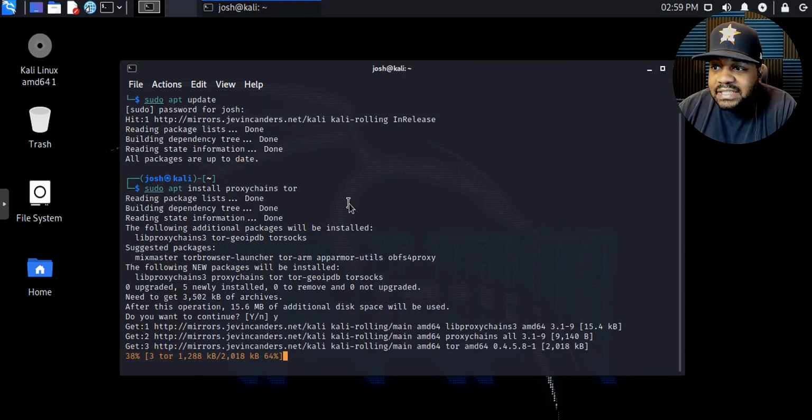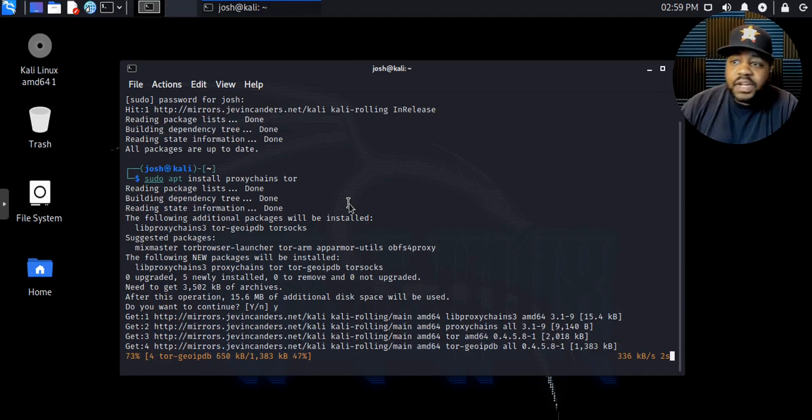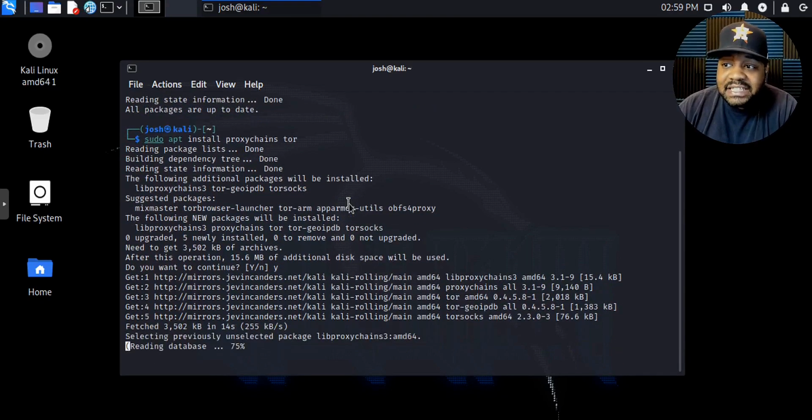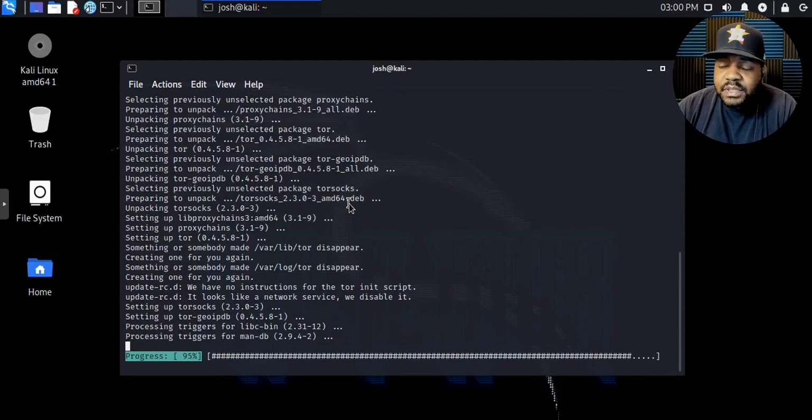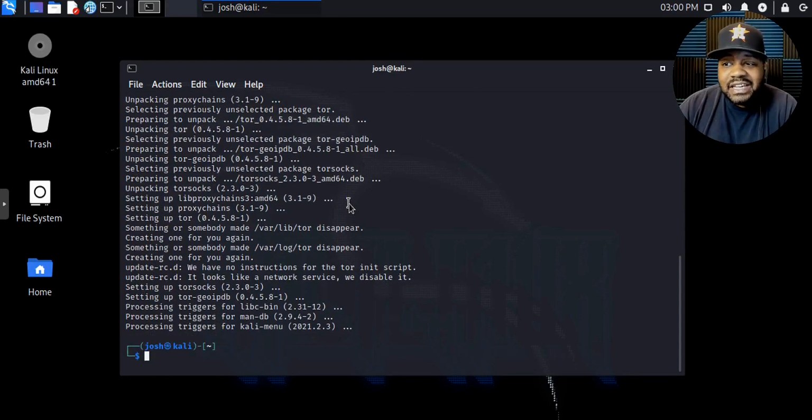It looks like it has to install Tor on here, so we'll just wait for this to actually finish. It shouldn't take too long. It's actually installing both of them. It's installing Proxychains and Tor, so neither one of them were on the system. But you can do the exact same thing on any other distribution to install these applications. They should be in most repositories for any distribution that you have installed.